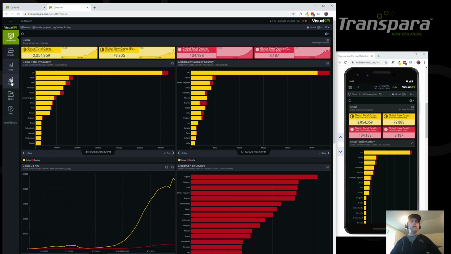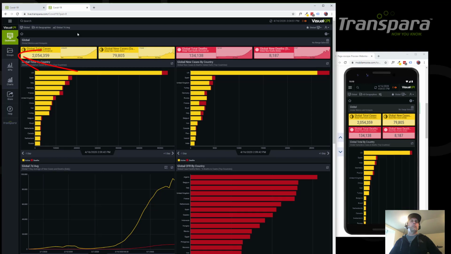So again, the first two ways that people interact are the dashboard here, which is showing a subset of select charts, or the hierarchy, which is under groups here. The third major way people use our software is search.